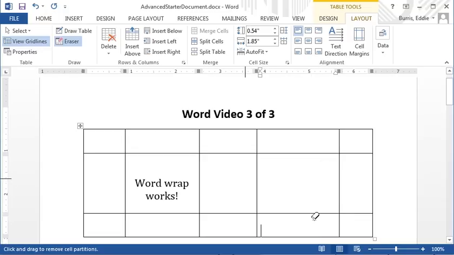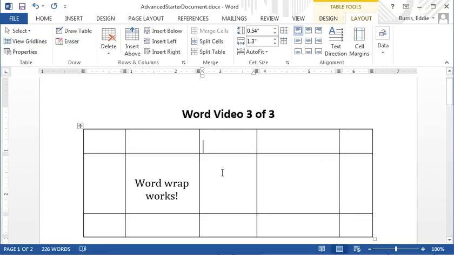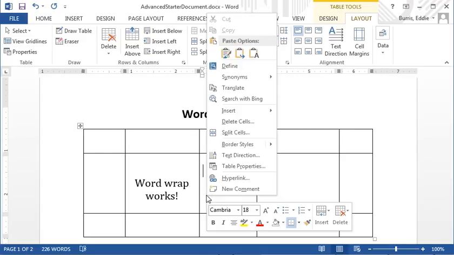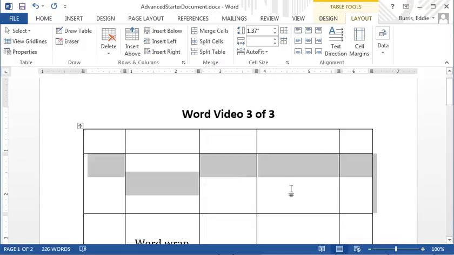Another option for changing the structure of a table is our old friend right-click. To add a column or row, right-click near where you want to add this column or row and select Insert. From the pop-up menu, you can insert columns left or right of where you clicked, or rows above or below where you clicked.